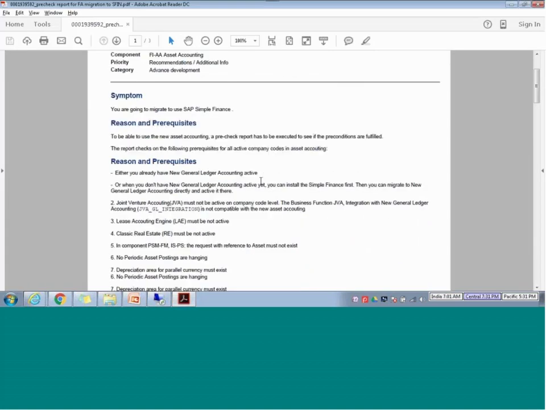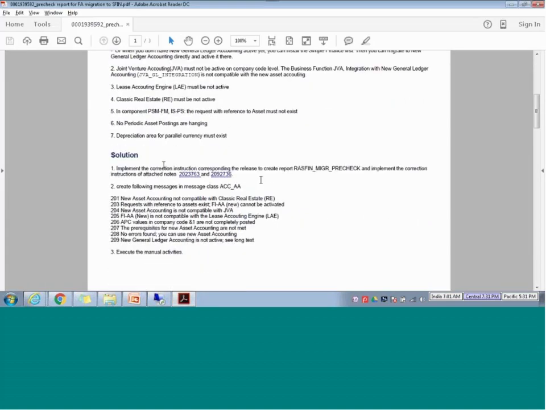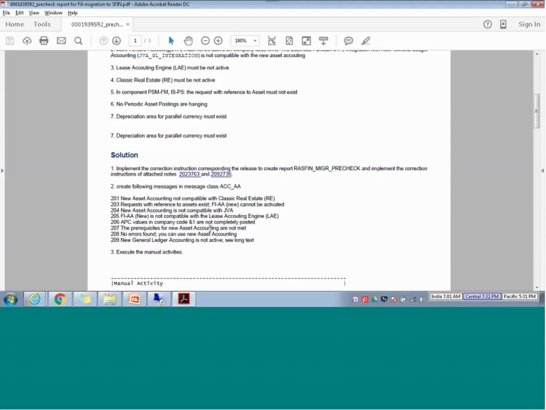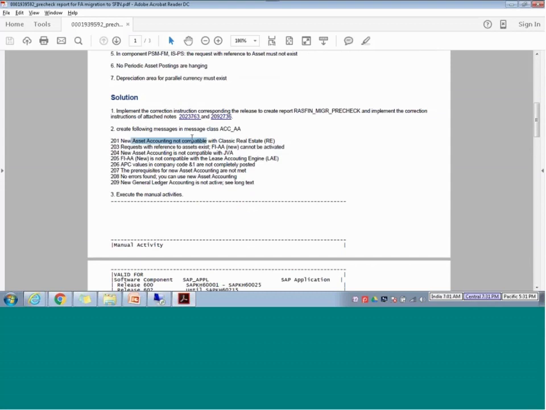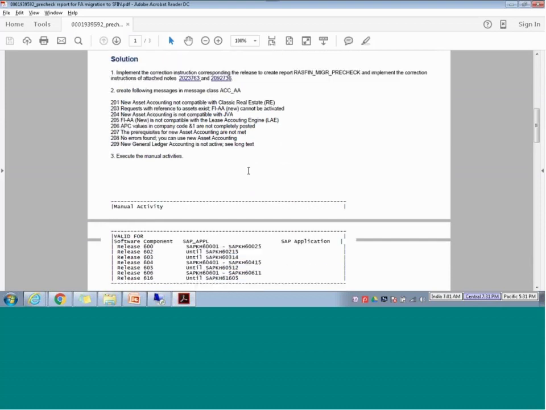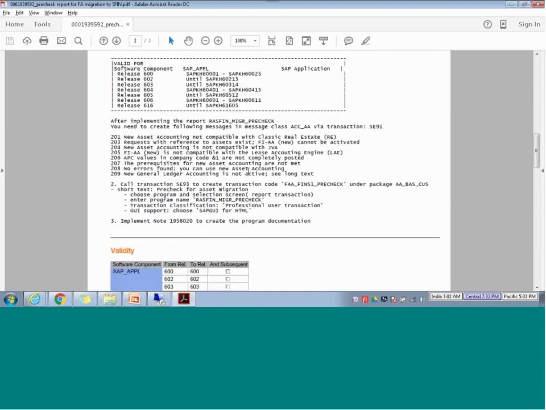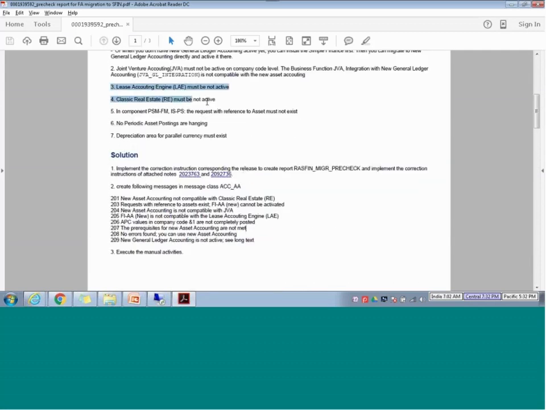We were at this note. Implement a correction instruction corresponding to this and implement correction of notes. Create the following message. So they have given the reasons and the solution. New asset accounting is not compatible with real estate. Classic real estate is not compatible with the lease accounting engine. That's why they are asking to ensure those components are not active.